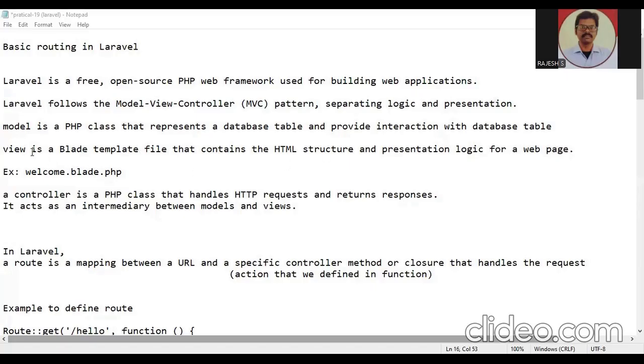So we can see this is the example to save a view. File name is welcome.blade.php. This is a blade template file example for view. In this way, you save the view in Laravel. So view is a blade template file that contains the HTML structure and the presentation logic for the web page. So in view, we write the HTML code.